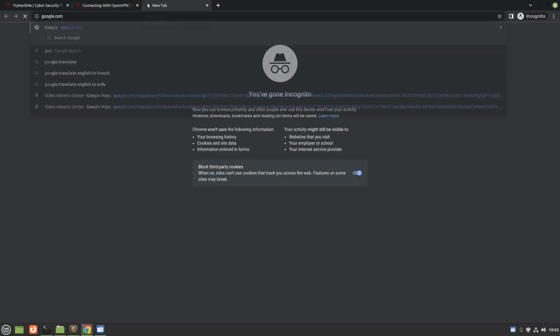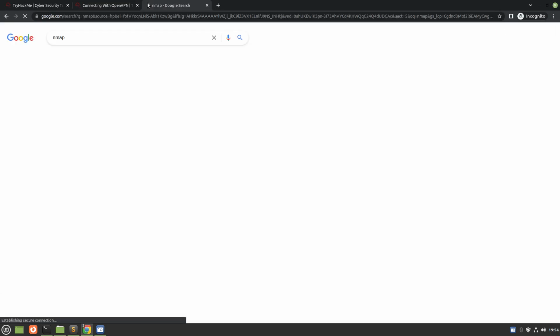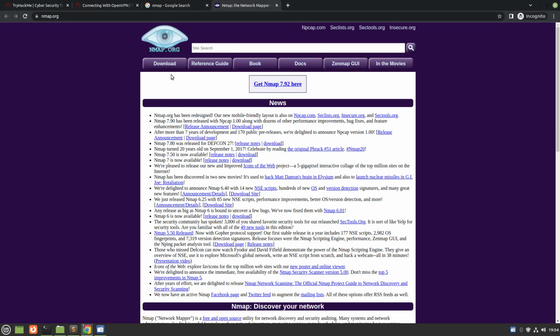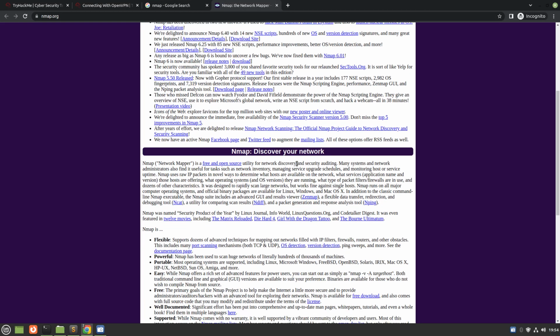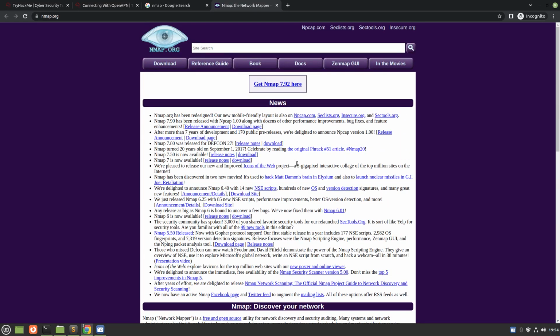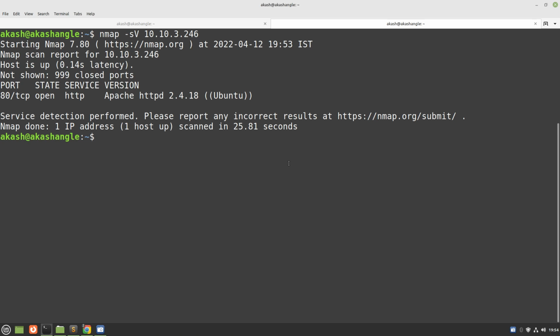I'll show you what nmap exactly is. So I'll go to Google. So nmap is basically nothing but a network mapper. It's a free security scanner. Nmap is used to discover hosts and services. So over the network you can find many cool things by using nmap. So it's used by NSA, so use it carefully, and this is just for educational purposes, so please use this tool very carefully.